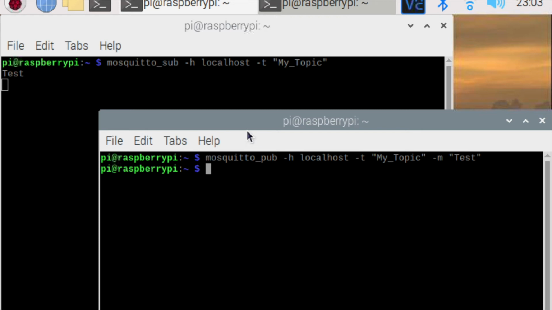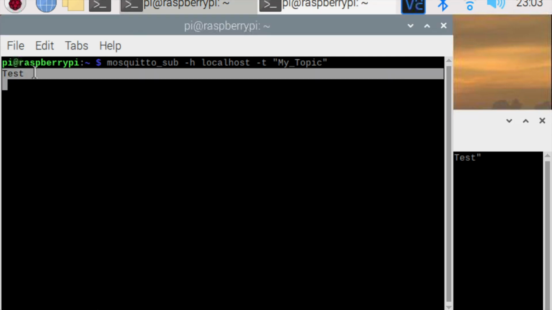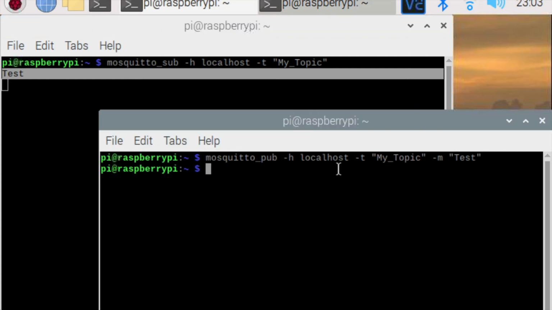As soon as you press enter, you get almost an immediate result where the message is received by the listening device. If we were to change that message to something else, like "still testing" or "still waiting," and hit enter, bang, it's there immediately. Almost instantaneous handling of that message.